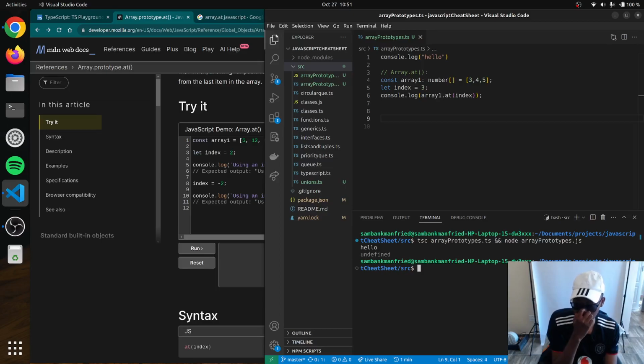Wow, this is going to take a lot of time because I need to wait for the compiler and then I need to wait for it to run. So it says undefined because it doesn't exist. But if I say 1 and then I run that, it should return 4. So that makes sense.